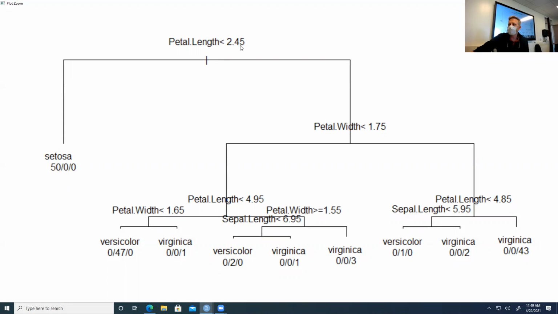If petal length is greater than 2.45, then you go down this direction. Notice now we're adding another level into the tree here. So we're growing out that branch. Now we're thinking about petal width. If petal width is less than 1.75, you go down this direction. Then we're looking at petal length again. Notice we're using the same predictor variable twice there. Here, if petal length is less than 4.95, you go this direction, and then we're looking at petal width again. And if it's less than 1.65, it classifies 47 of the 50 versicolor.